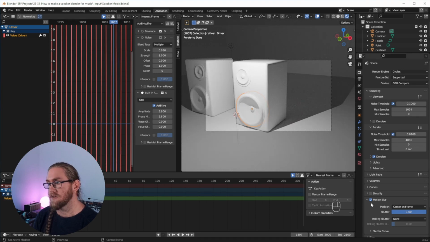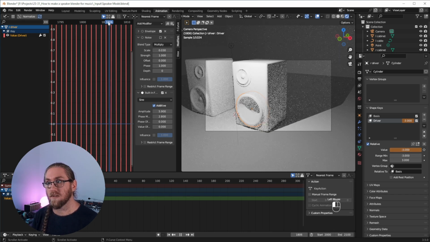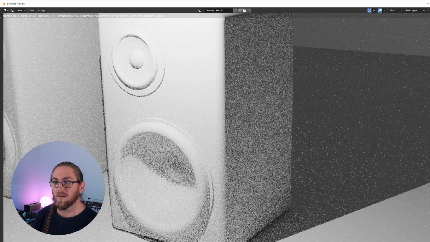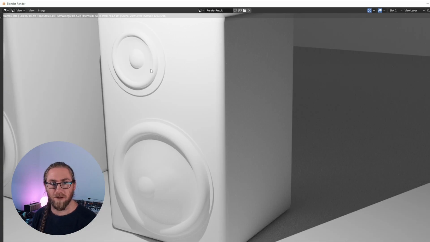Sometimes it caps the animation, so we can come back in here and give this a 3. This is going to look really weird. See what that does. Hell yeah, that's how we make a speaker move. We'll let that render for a bit, and we're getting that really big blur. Pretty sure this is how you blow a speaker.